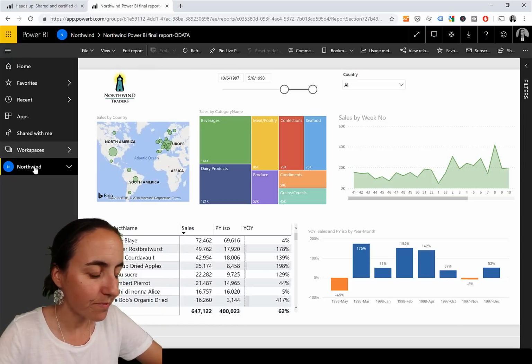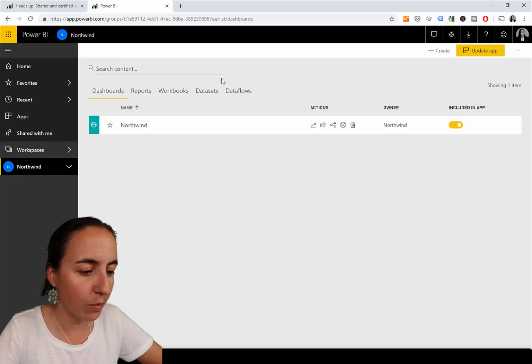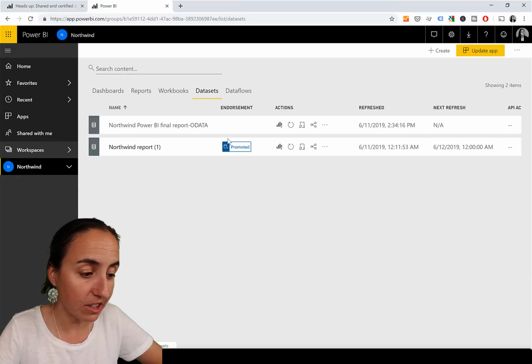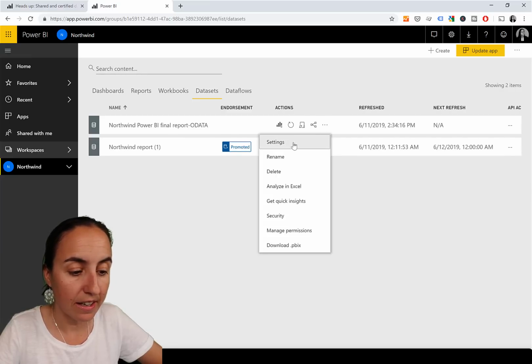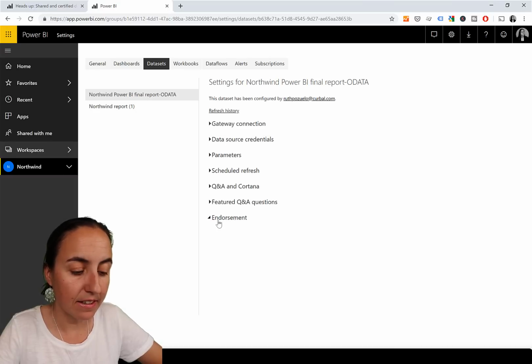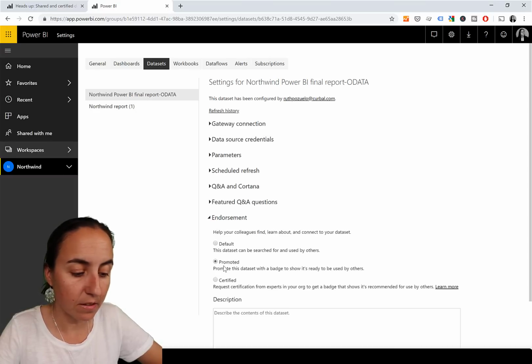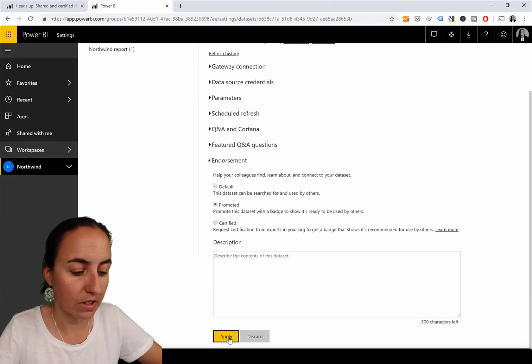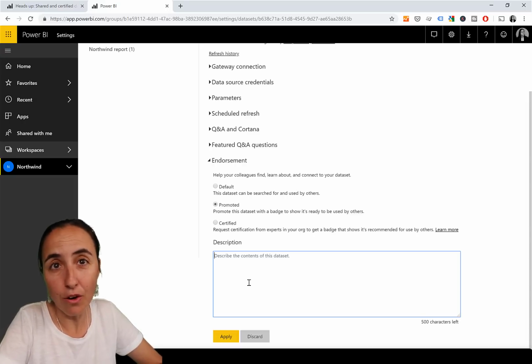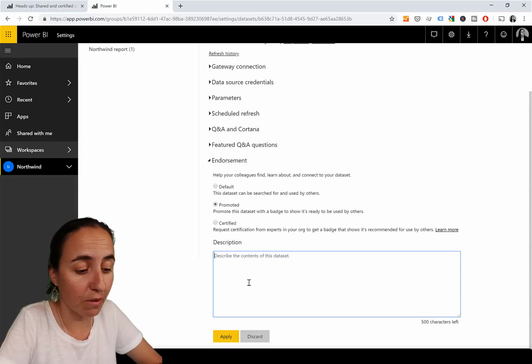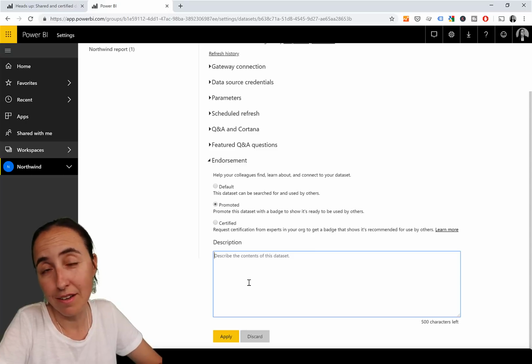So we have here the Northwind dataset that we just published. And you see here the promoted label. So let's say that we want to promote this one too. You go in here, settings, and then here's the new tab, endorsements, and you can promote it there. You click, and here you write what the dataset is about and who has created it. I think that would be great, especially if you want it to be used by others.